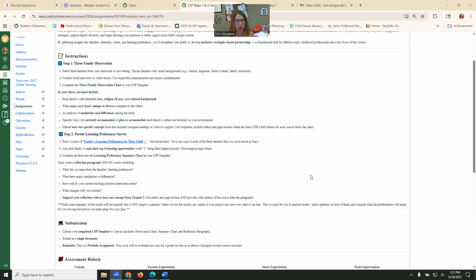Okay, so step 1 is your 3-family observation. You're going to select 3 families from your classroom or care setting. And it'd be great if you could choose families with varied backgrounds. Those could be culturally varied, linguistically varied, varied in their belief systems, in their family structures. There are lots of ways that people show differences, other than what you might be thinking of when you see this class diversity. Hopefully what you're already learning through your readings, and what we'll continue to talk about some today, is that there are many different ways that people exhibit diversity from one another. And we'll talk about that a little bit more as we go.